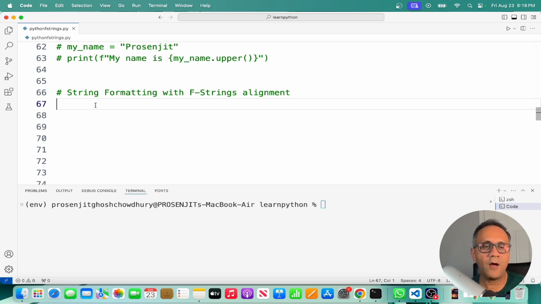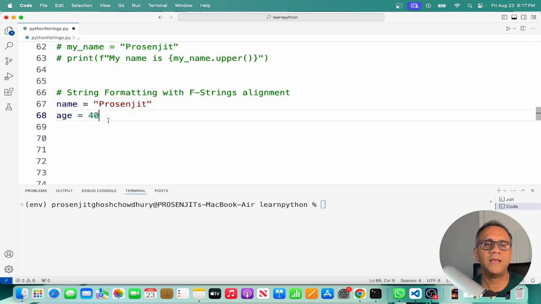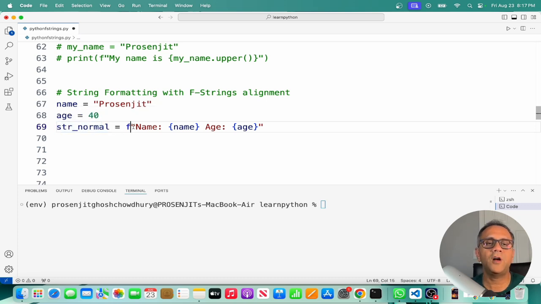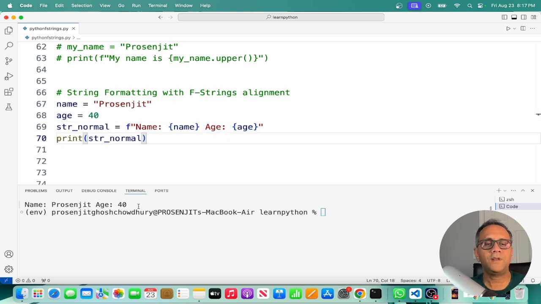So I have two variables, name and age: Prosenjit, and age is 40. Now I have an f-string called str normal, and here I'm not doing any formatting. What I'm doing is normal variable interpolation. I have a name here, and then I am passing this name variable in the curly braces, and age also like this. After printing, this is a normal print where I have the name Prosenjit and age 40.